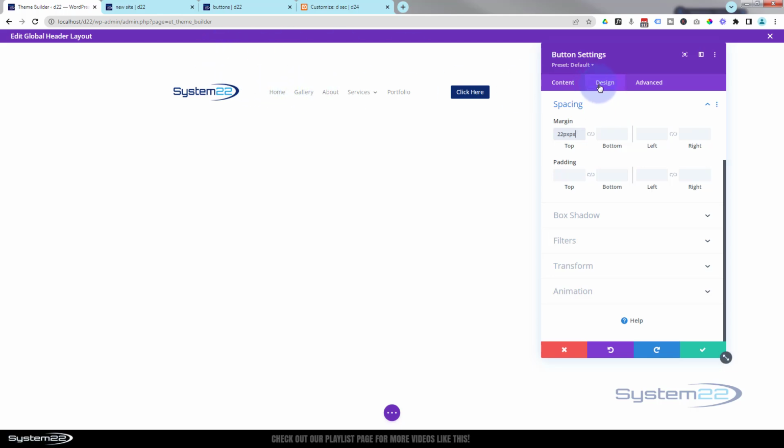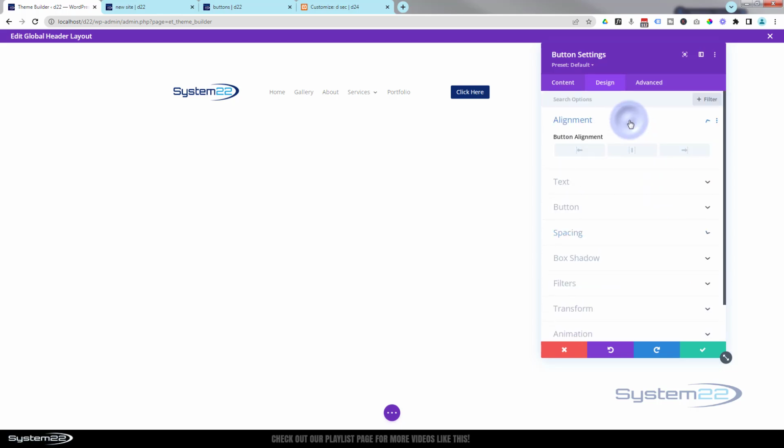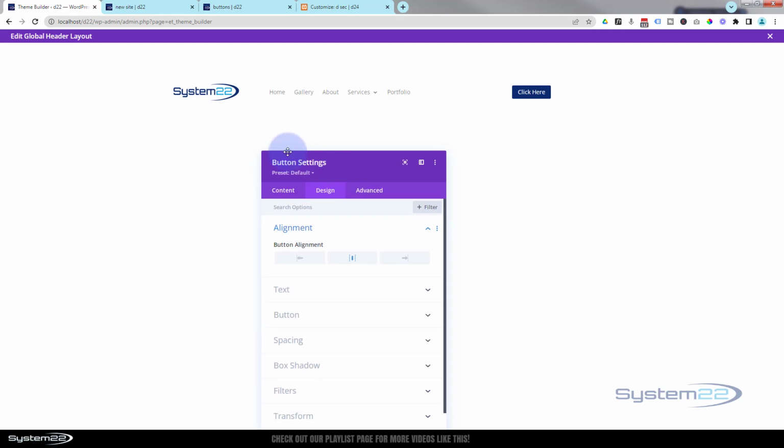And when it reduces down to tablet and mobile, I want it to be in the middle of the column that it's in. So to make sure of that, right out at the top, we've got alignment here. I can hit align middle there. Fantastic. But this, of course, is way too big for a header.